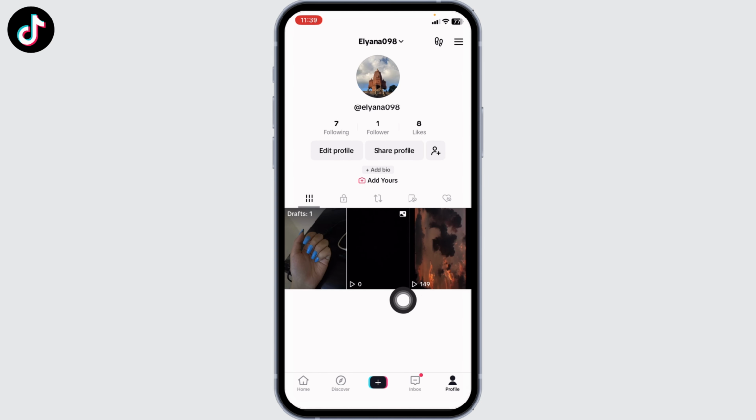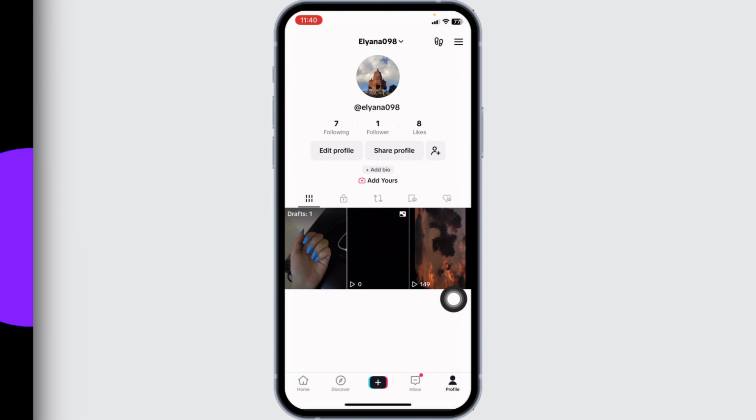So this is how you can add picture to your TikTok video. This was very simple and quick process. I hope now you guys are clear about how to add pictures to a TikTok video.